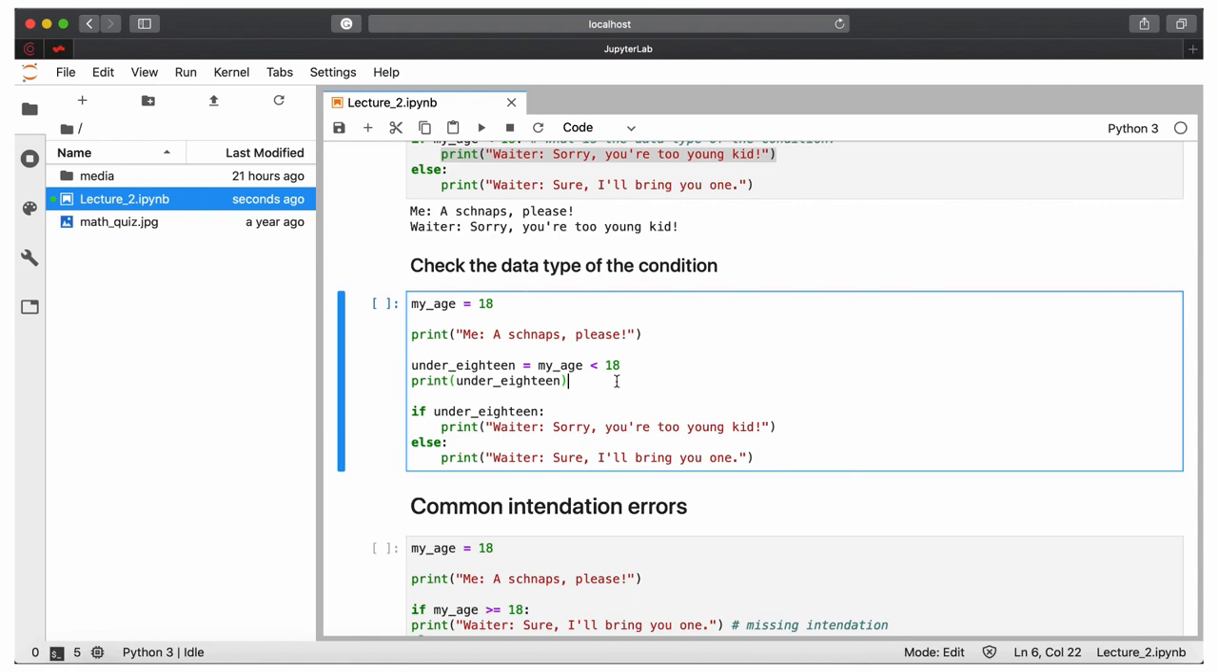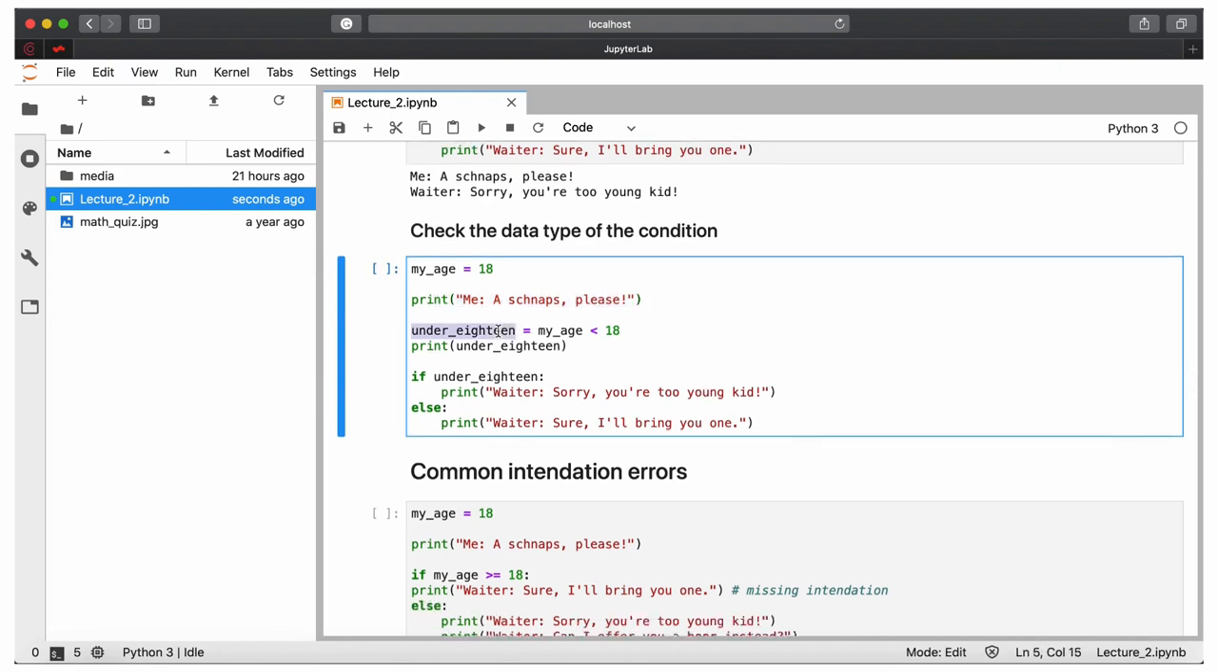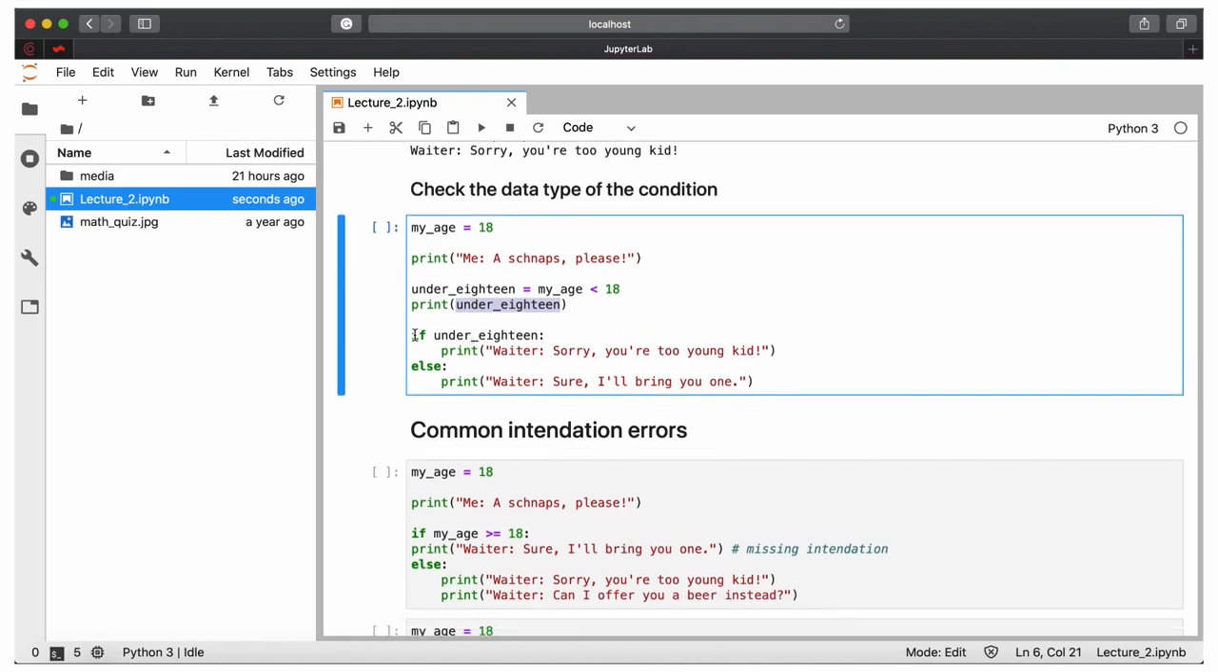Let's move on to the next example. I changed my age to 18 here. And again, I would like to order a schnapps. And now we declare a variable called under 18, where we check if my age is smaller than 18. Then we print out the value of this variable using the print statement. And then again, we check if the value in this variable is true. If this value here is true, then we print out this. And if the value is false, we print out this.